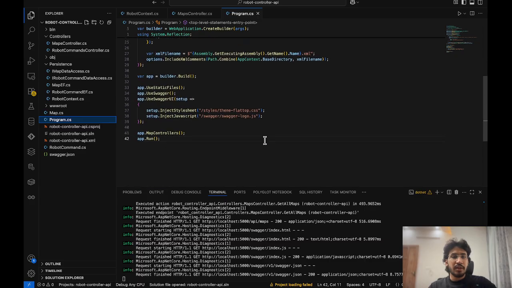The first line here with the service enables endpoint discovery inside the API, and the second line generates OpenAPI documentation automatically from the controllers and the models. Then these lines are used for enabling the Swagger JSON document and launching Swagger as a web interface in the browser. So whenever I open the browser, it will be shown over there. So let's open the browser over here.